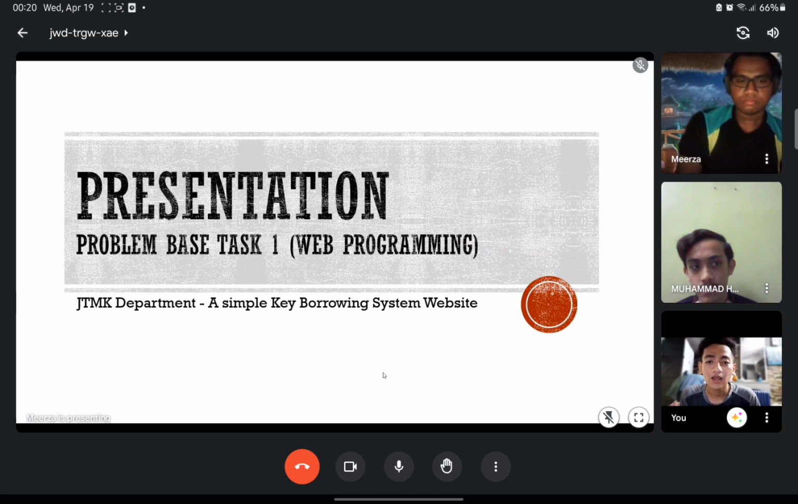Problem-based task 1, web programming. Okay, this assignment is from the JTMK department. The title is a simple key borrowing system website.